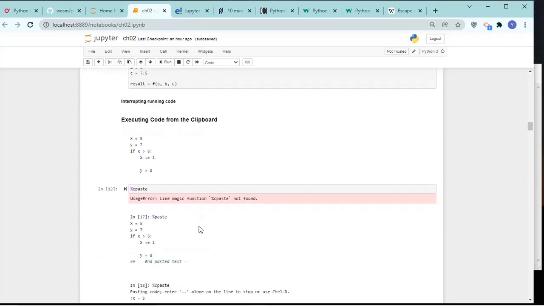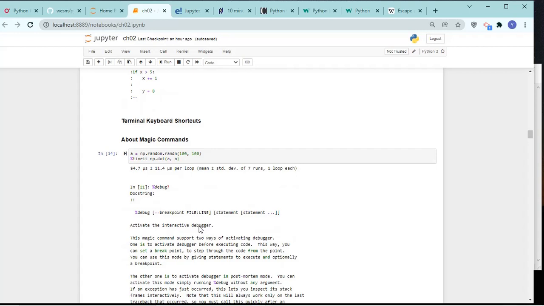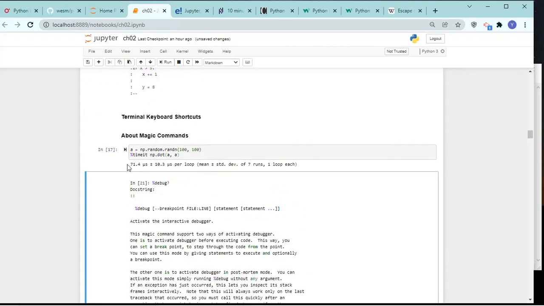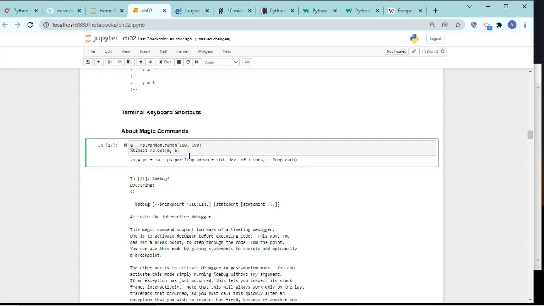Okay, next one, let's do this. Another magic command we use often is timeit, right? So let's generate a random number, which is 100. So if you want to multiply a by a, basically if you execute this cell, you should be able to see how much time it takes Python to run this piece of code.